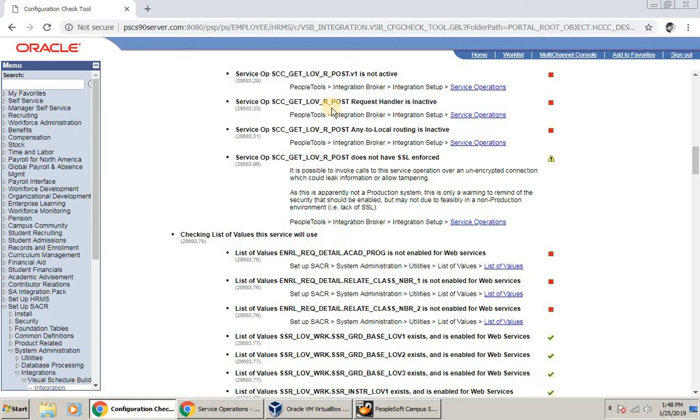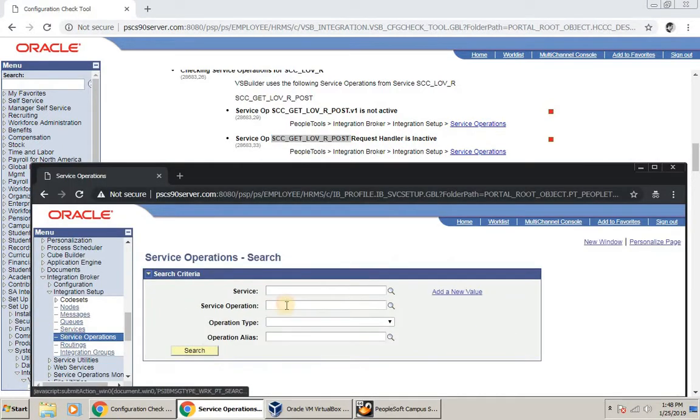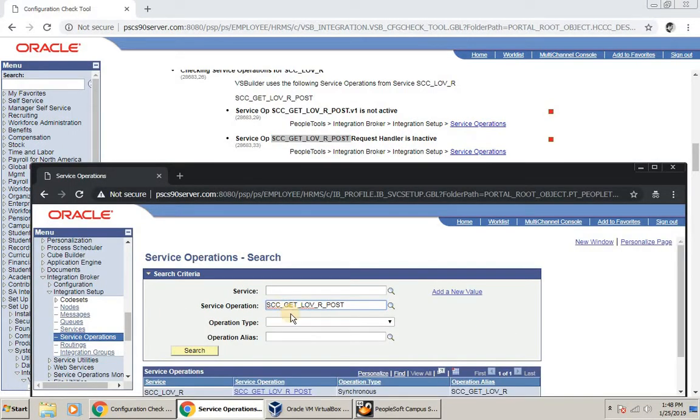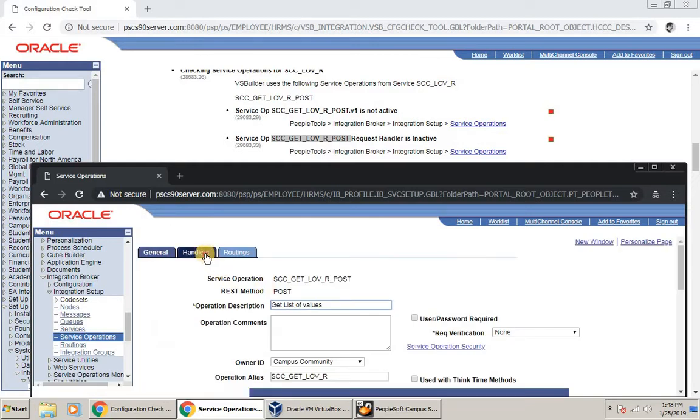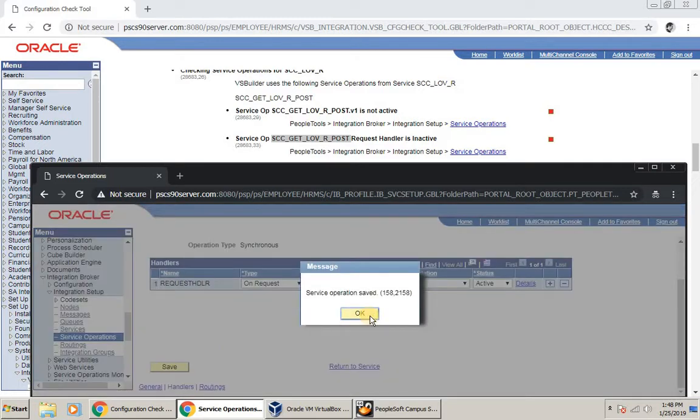We have a few other errors here. Let's see, the service operation here, request handler is inactive. So in this case it's the request handler. So let's check out that service operation. Go to the handlers. We see that its request handler is inactive. We can set this to active and save.